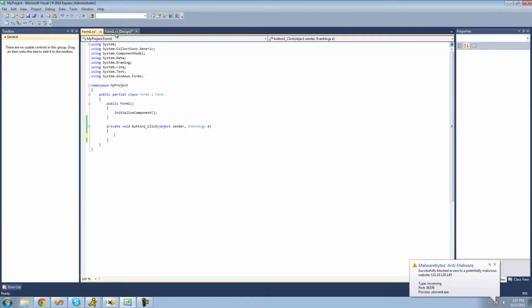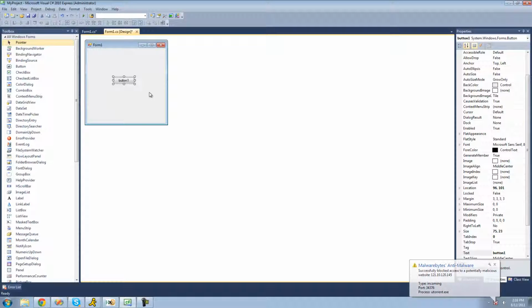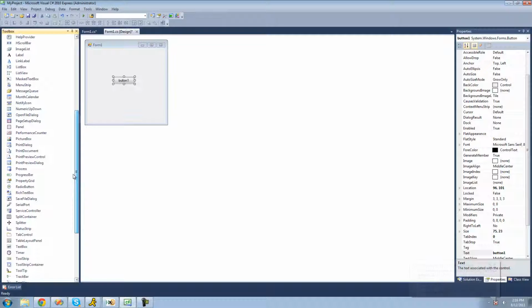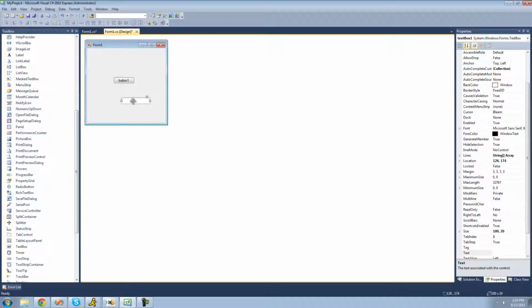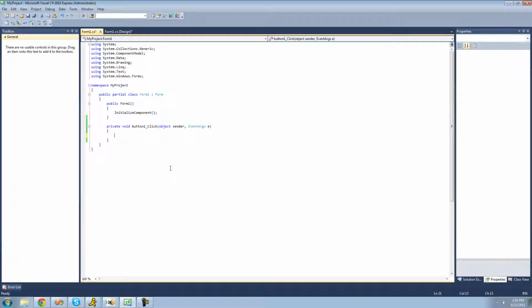So if we wanted to change a text box's text or something like that, we could go ahead and do that. So we're going to go over to the toolbox and drag a text box over to our form. And we're going to change the text box's text to Adam. So whenever the user clicks on the button, we're going to change the text box's text to Adam. So we're going to say text box 1 for our text box.